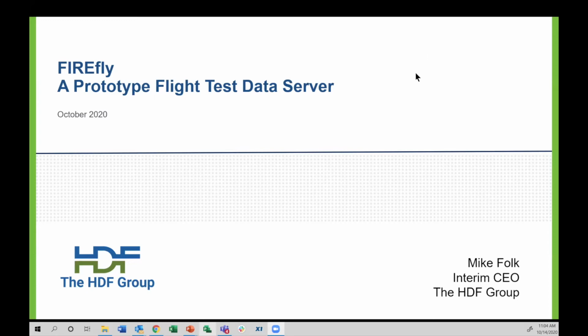So I'm going to talk about a project that was a joint project between the HDF group and a company called Acadio that was kind of a spin-off and was interested in doing some more things in the commercial sector. This was an SBIR, Small Business Innovative Research project funded by the Air Force. It's a phase 1 project, building a prototype, and we called it FIREfly. It was for flight test data and to use HSDS.